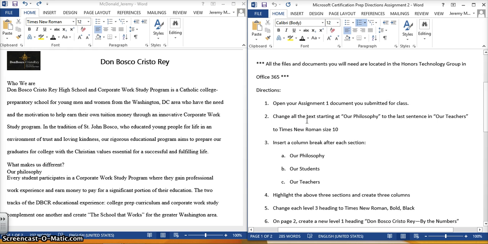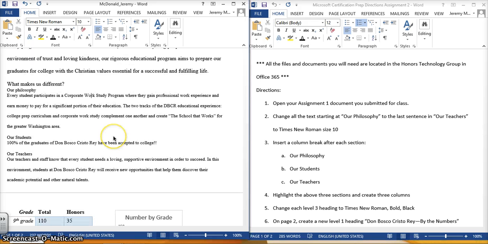So the first thing you're going to do is change all the text starting at our philosophy and going to the last sentence in our teachers and change everything to Times New Roman size 10. Since you know how to do that, we're going to skip to the next piece. The next piece asks us to insert a column break after each section for our philosophy, our students, and our teachers. So I'm going to put my cursor here.